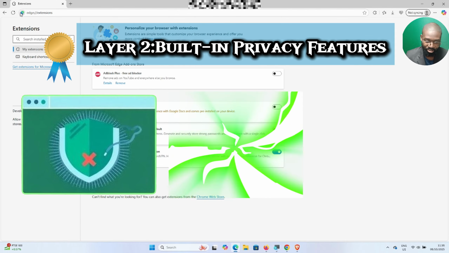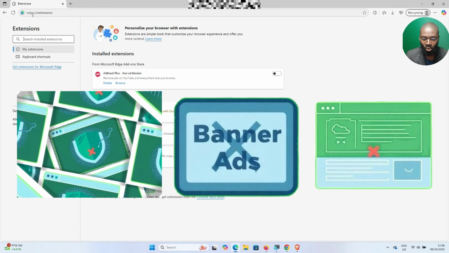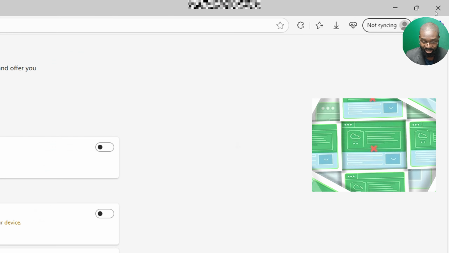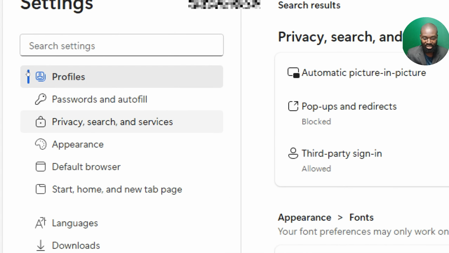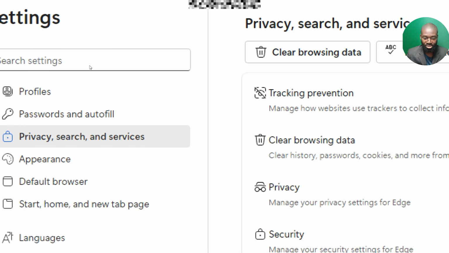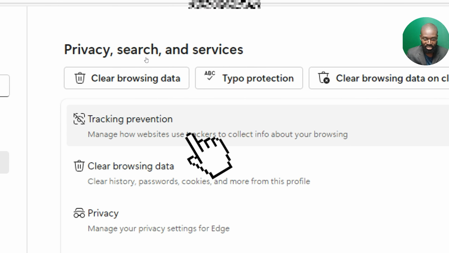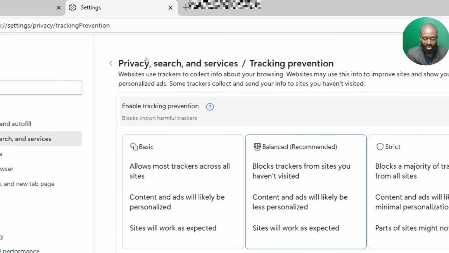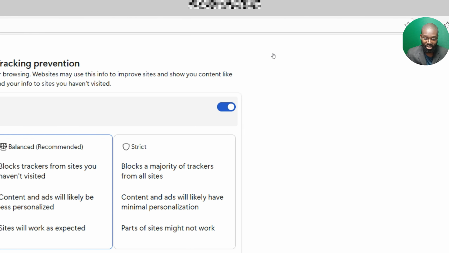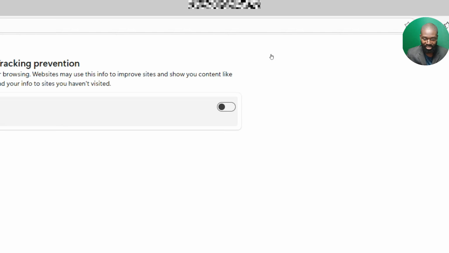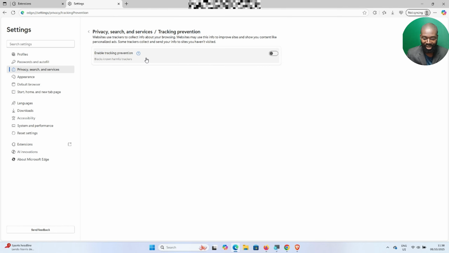The second layer is all about the browser's built-in privacy and security features. Modern browsers have integrated tracking and ad prevention that works independently of extensions. For Microsoft Edge, click on the 3 dots and make sure you are on the settings page. From there, select Privacy, Search and Services tab. Now simply select Tracking Prevention. The next thing to do is to switch off Tracking Prevention. When you turn Tracking Prevention off, Edge stops filtering websites, which will result in the display of more personalized ads.